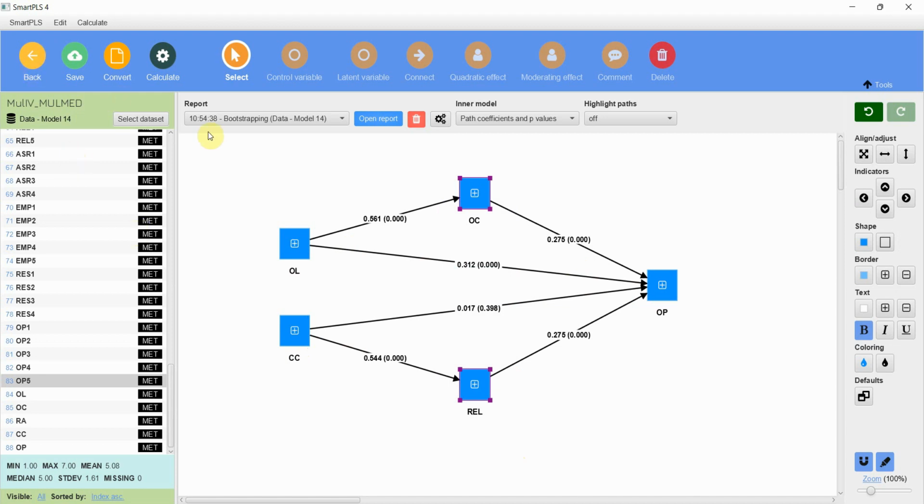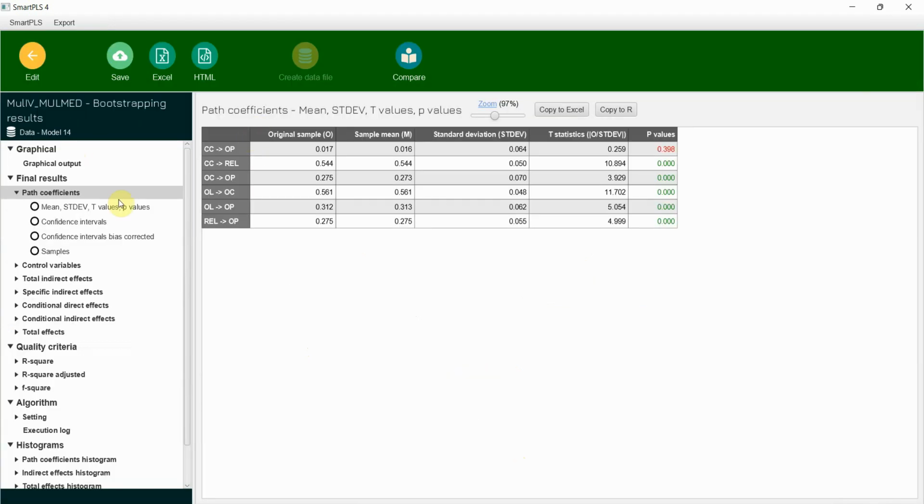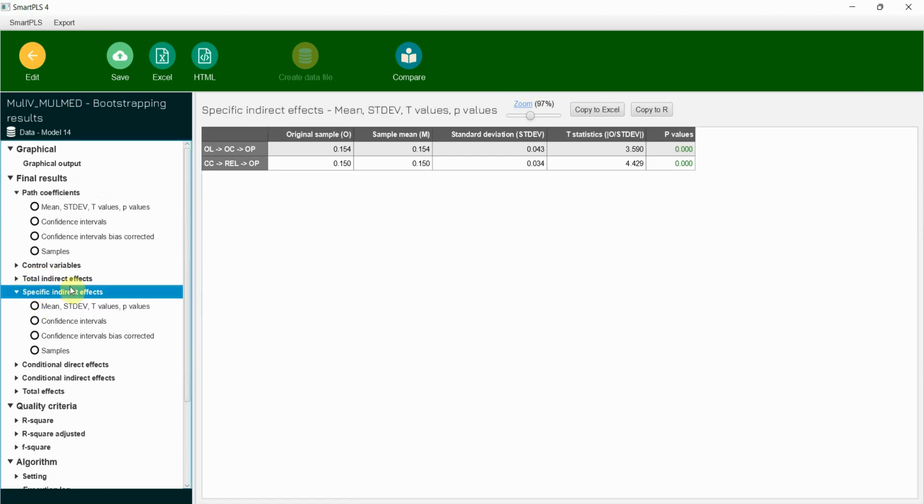So how do I test it? Now open the report and look at this. Specific indirect effects. Now you've got two mediation analyses: OL, OC, OP, and CC, reliability and OP. Both of them are significant. This shows that OC mediates the relationship between OL and OP, and reliability mediates the relationship between CC and OP. So now what type of mediation is it? Is it full mediation or is it partial mediation?